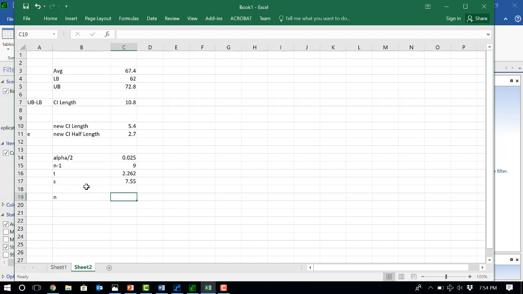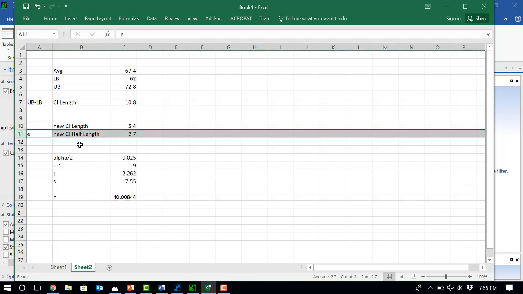So N, the new size of the sample or the new number of replications, based on the formula we had, is T multiplied by S, divided by E, the new value for the size of the half of the confidence interval, and all of this to the power of 2. That shows that the new number of replications should be around 40 or so. Let's say 41 if we round up. So that's about 40 or 41 replications to give us this desired value for the size of the half of the interval.